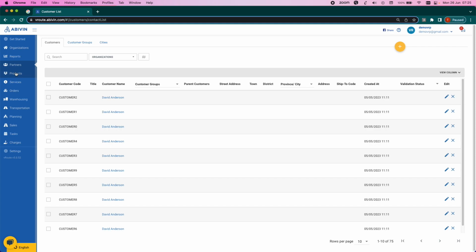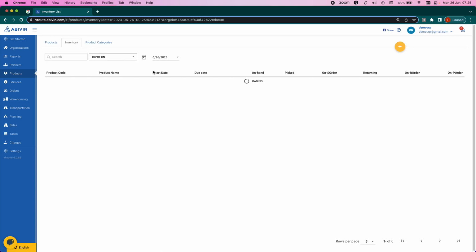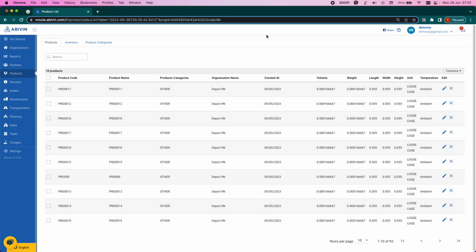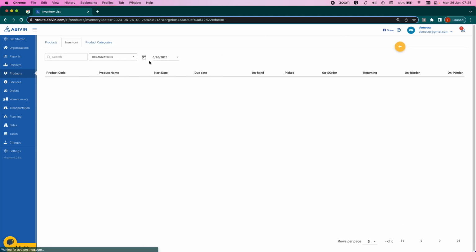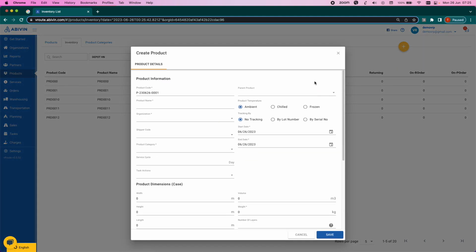The second part is products. Not only do we have real-time update on the inventory management, when you add new products into our system, there are certain conditions you can set for the data, including one of the more important things, the product temperature: ambient, chilled, or frozen. These will be set accordingly to the right vehicle.